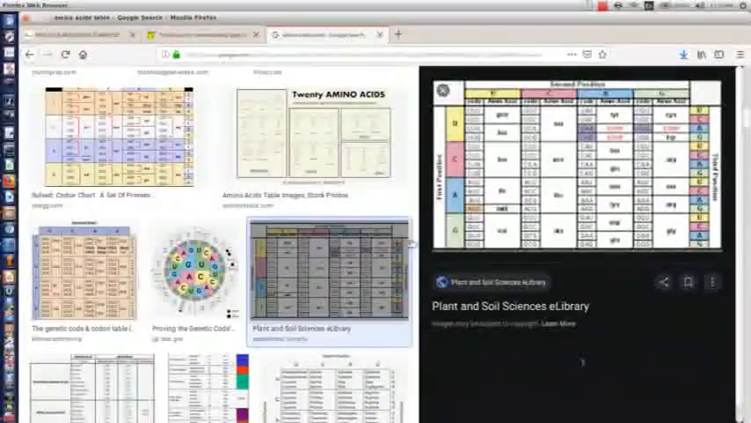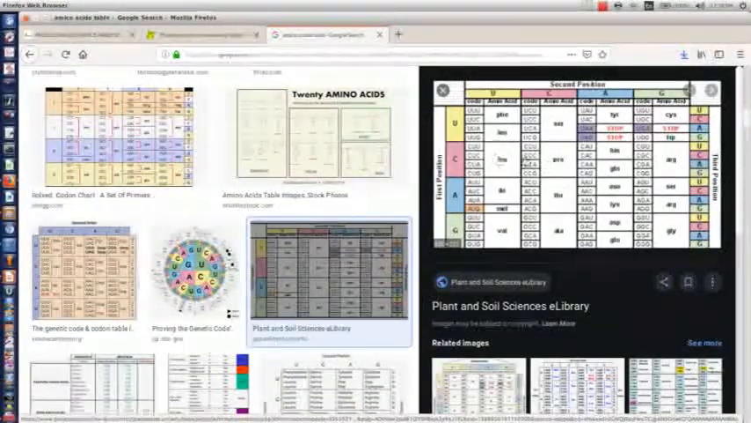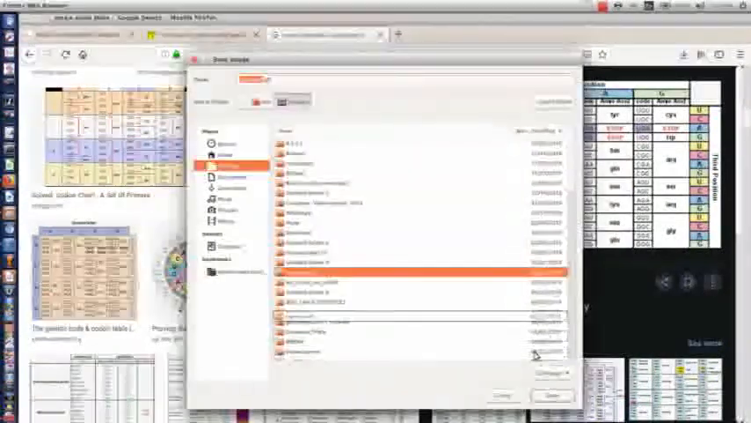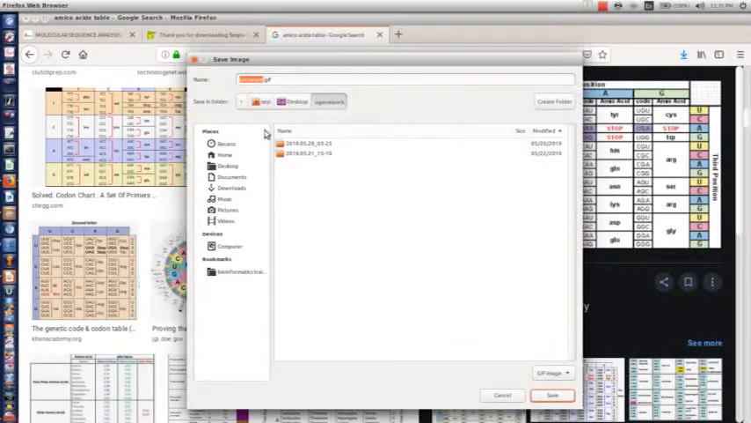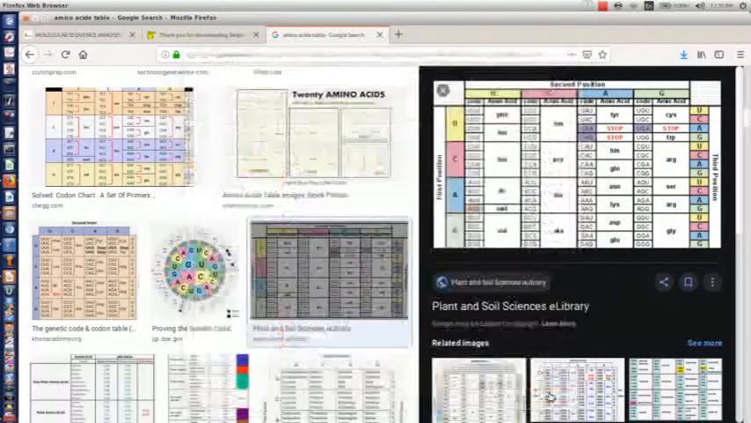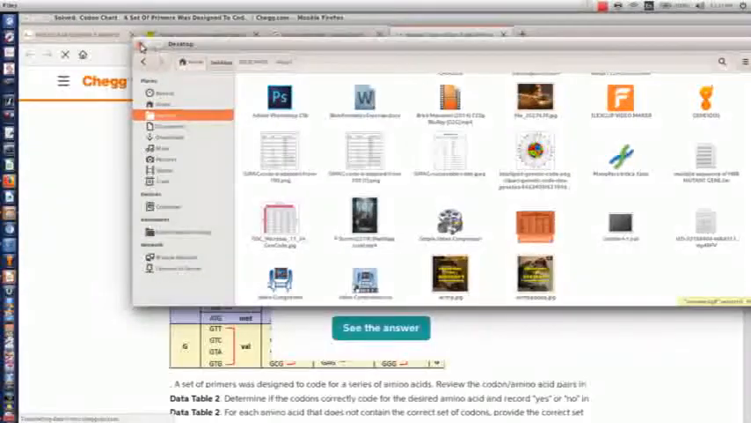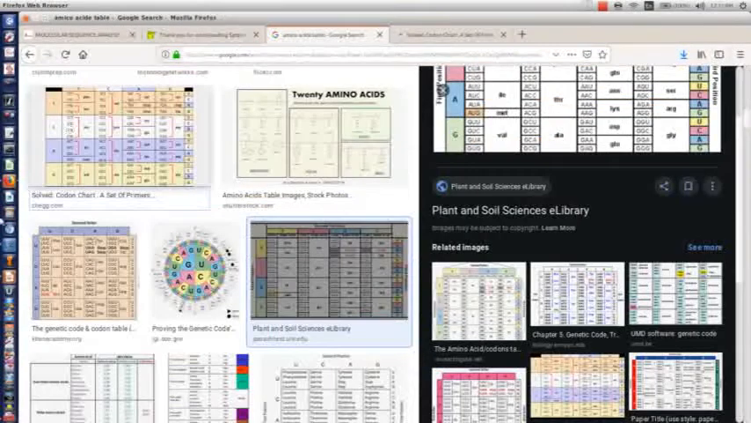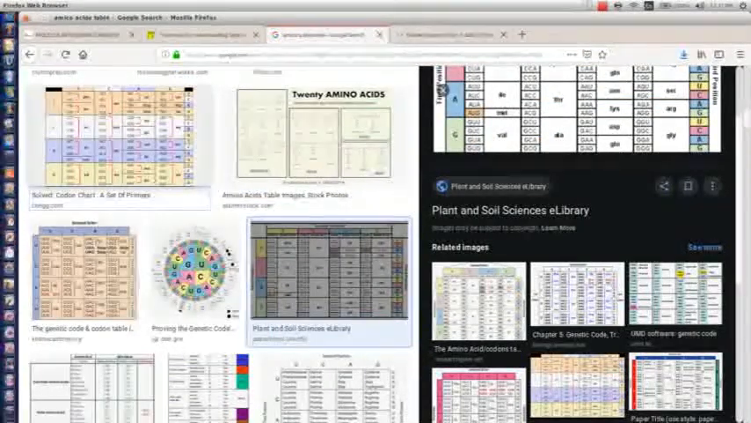Download this. Yeah, so let's work with this. Save image as. You save it, and then you go back to your Geneious software so that we can continue.